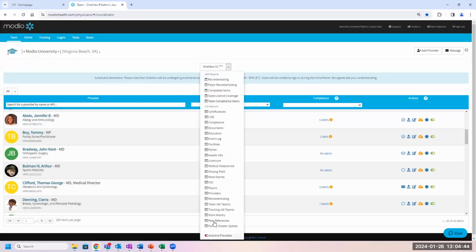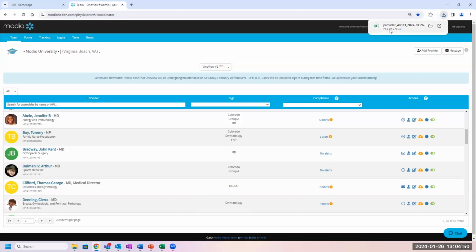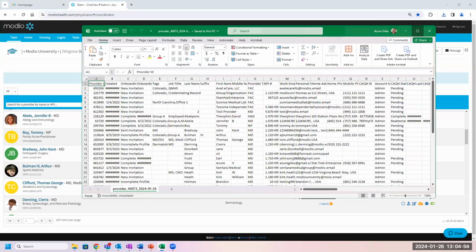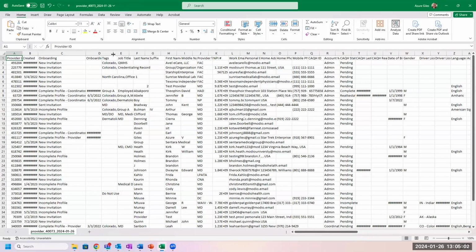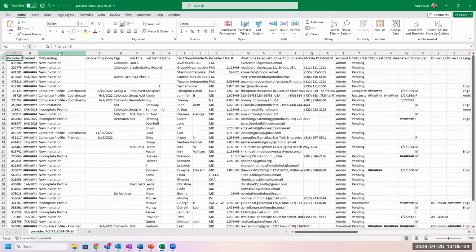Another report option that also gives me data related to onboarding is going to be my providers report. And this is a CSV report, which means that I can manipulate the data. I'm going to get this pulled over to my screen here. And there's a couple columns related right here to onboarding as well. So I really like this one.